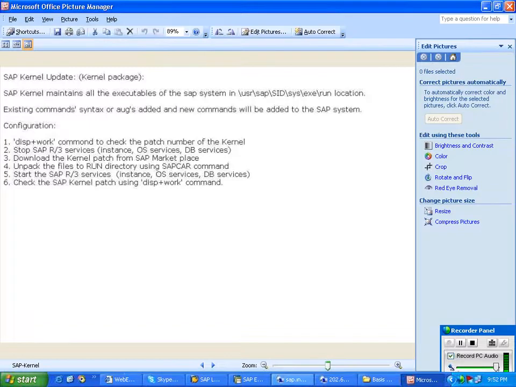SAP kernel update. SAP kernel maintains all the executables of the SAP system in the run directory, or in the exe only you will find the UC directory, Unicode. Existing command syntax and arguments are changed, and new commands will be added to the system after you upgrade the SAP kernel patch. So kernel is the executable. It contains all the executables. The configuration is very simple.